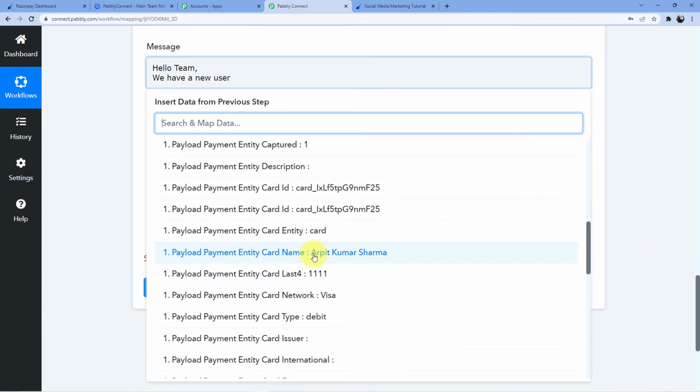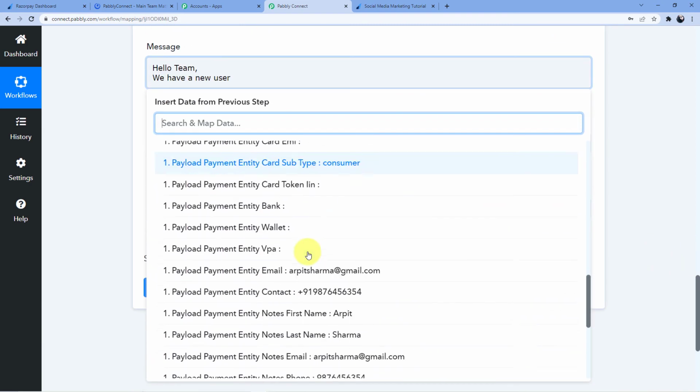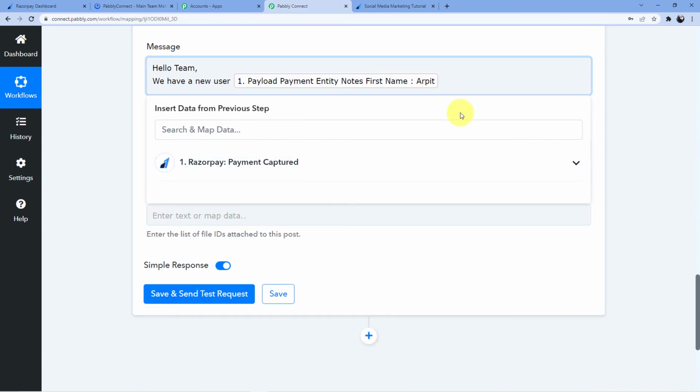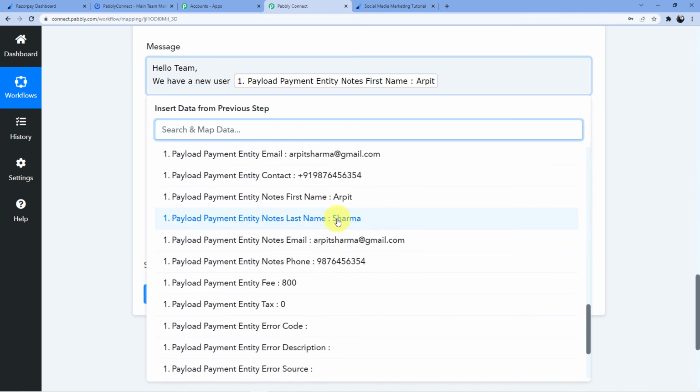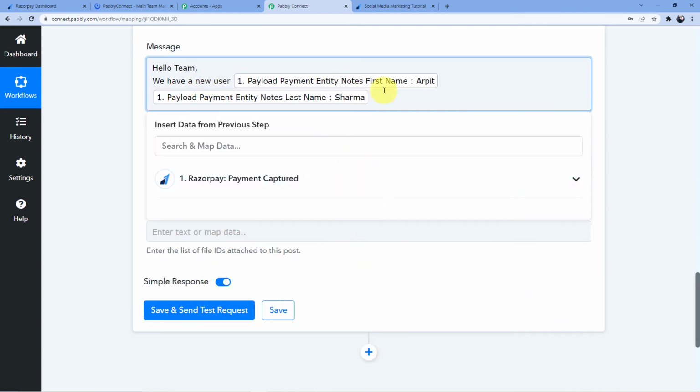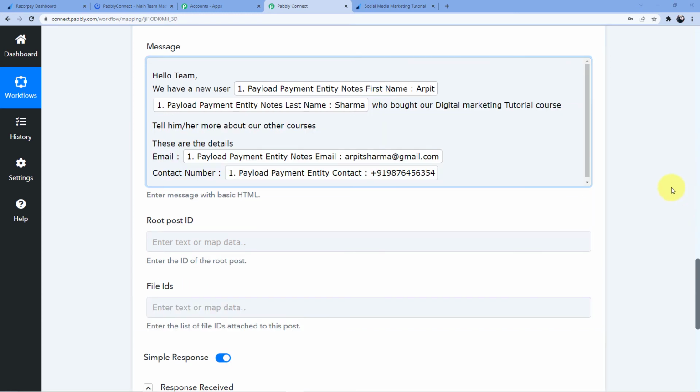Now I'm going to map my first name and last name. Arpit space Sharma is my last name. So hello team, we have a new user, Arpit Sharma. So I have composed the whole message. I did not write it in front of you to save time. So this is the whole message.